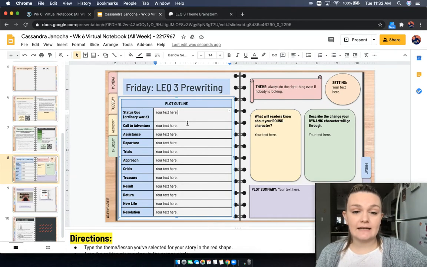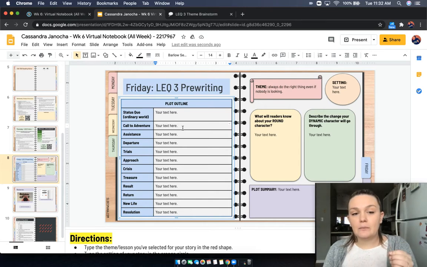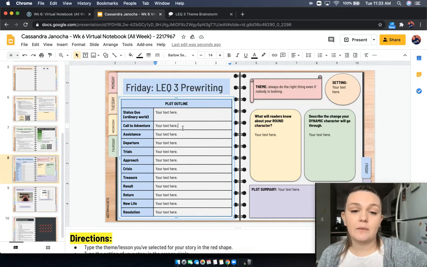story takes place in? The call to adventure is when your character gets an invitation or some sort of calling to go on this journey. So, what is the moment that prompts them to leave their ordinary world? In We Were Here, Miguel's call to adventure is when Mong asks him to break out with him. So, what kind of moment like that are you going to include in your story? That's going to be the call to adventure.